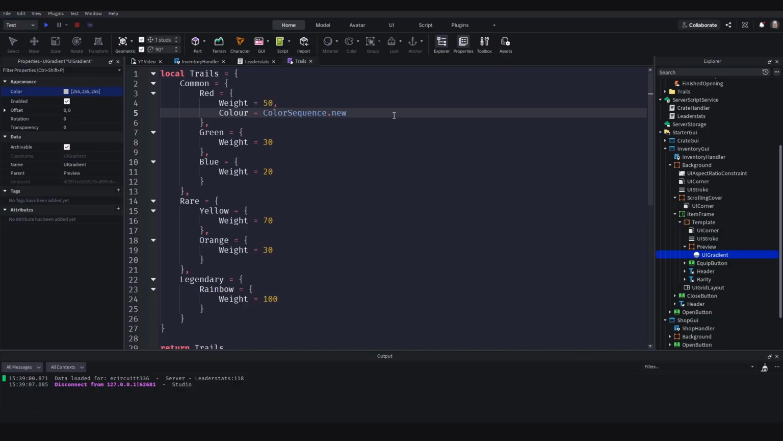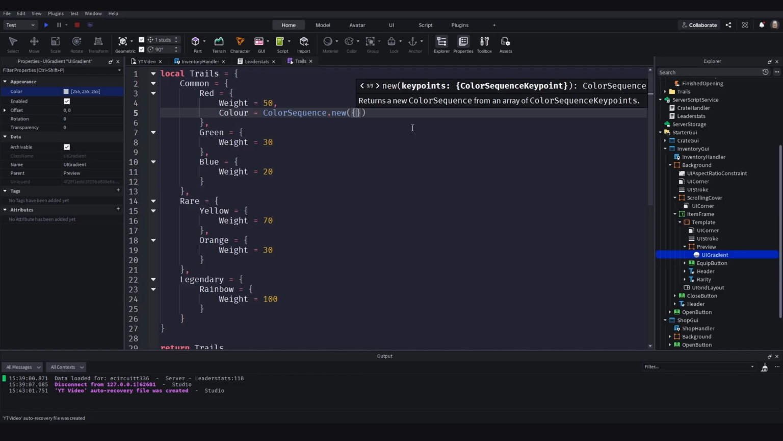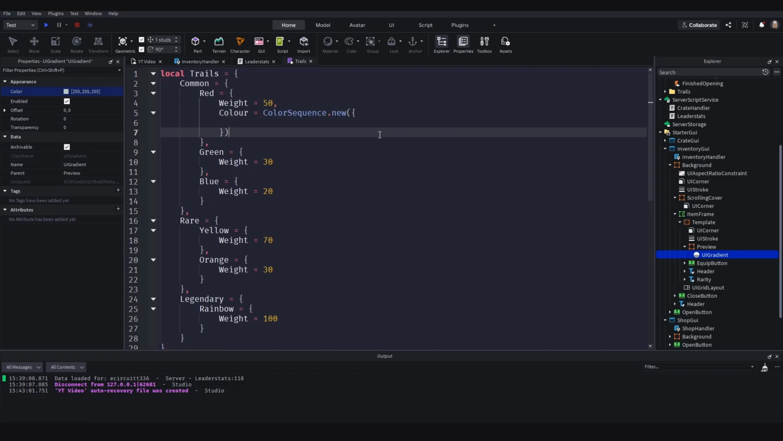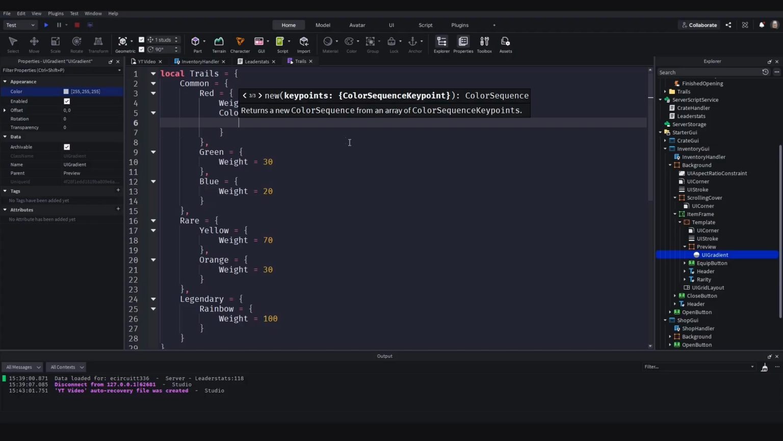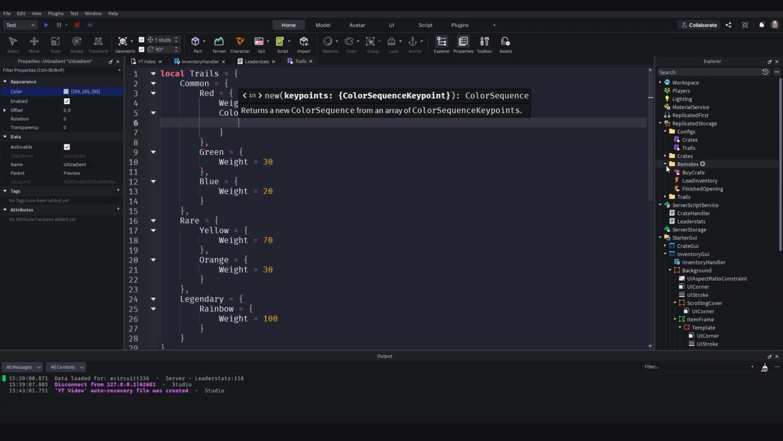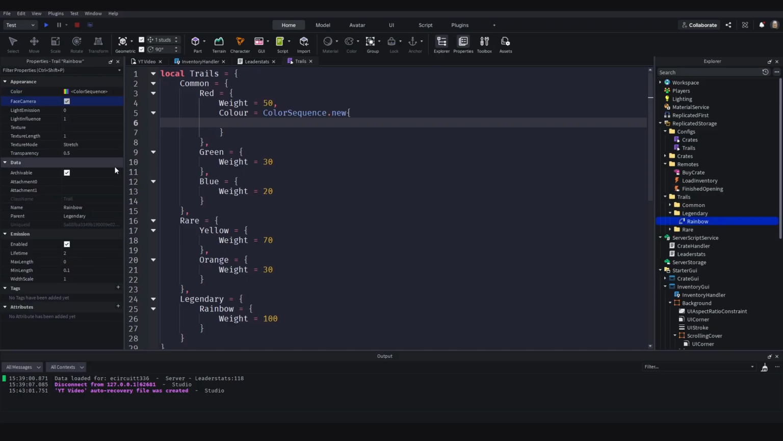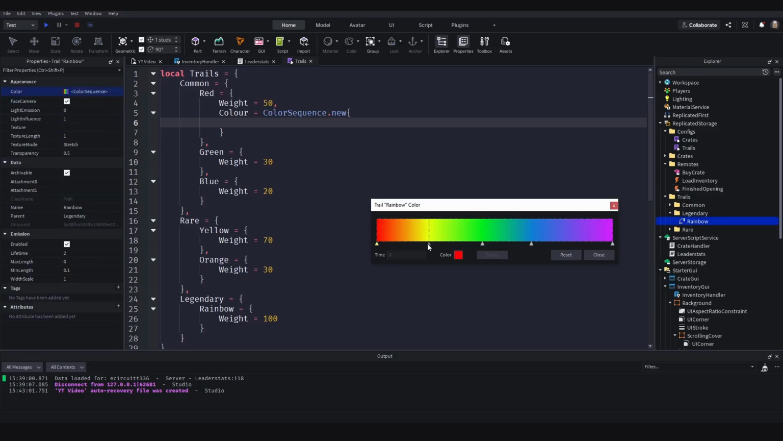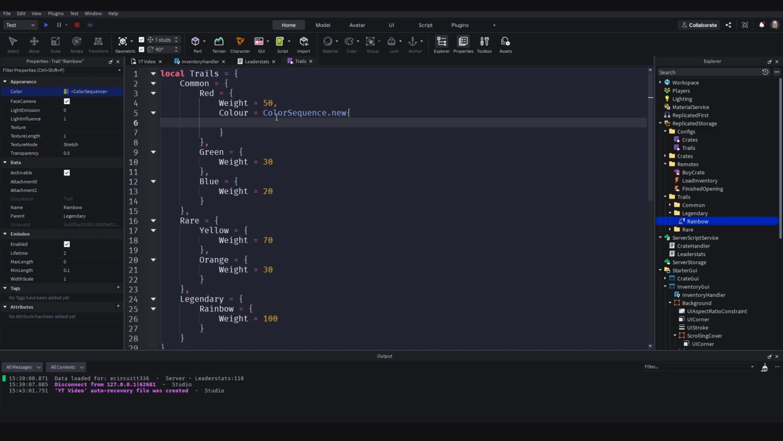dot new, and we need to populate this with a table. So we could do parentheses and then curly braces here to do a table, or a little shortcut we can do is remove the parentheses and we can just do these curly braces, and it'll still work the exact same. Now in here we need a table of color sequence key points, and this is our triangles. So if I go over to my trails and go to my legendary rainbow, and I open it up, each of these triangles is a key point, and we need a list of these key points. You can also see on each one there is a time here, and it starts at 0 and ends with 1. There always has to be a key point at 0 and at 1.